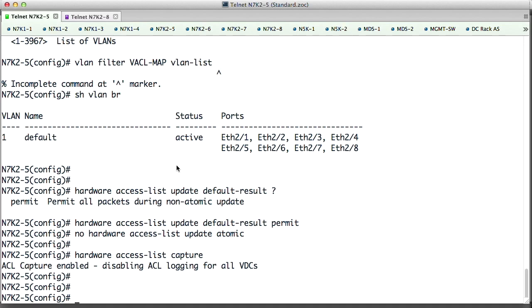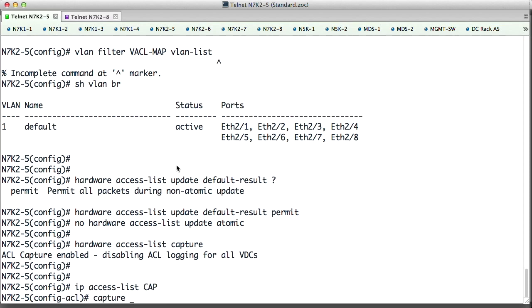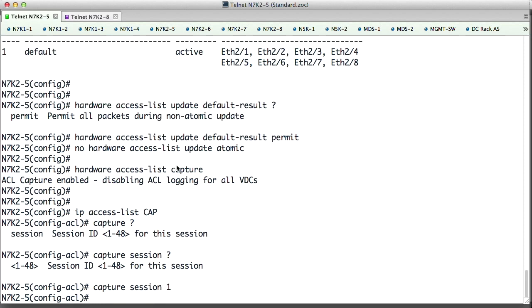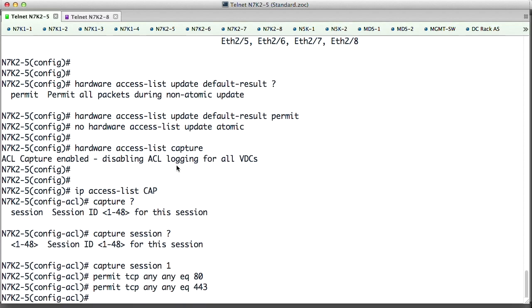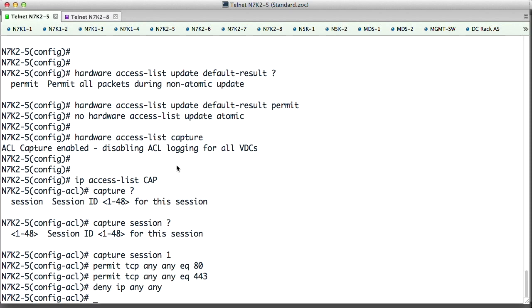So I'd apply this, let's just go into an ACL. Let's say IP access list cap, and I might say that this is for capture session 1. And I would permit the traffic that was interesting, maybe permit TCP any equal 80, maybe permit TCP any equal 443, and then deny IP any any. So I want to capture web-based traffic, either unencrypted or SSL encrypted.